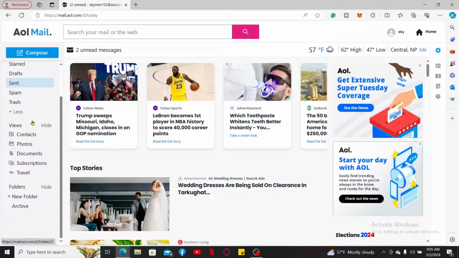Scroll down to the bottom of the folders list and click on New Folder. Now, give a name to your folder. You can type in any name that you want. I'm just going to give it Folder 1 for now. And once you are done, you will be able to create a new folder on AOL Mail.